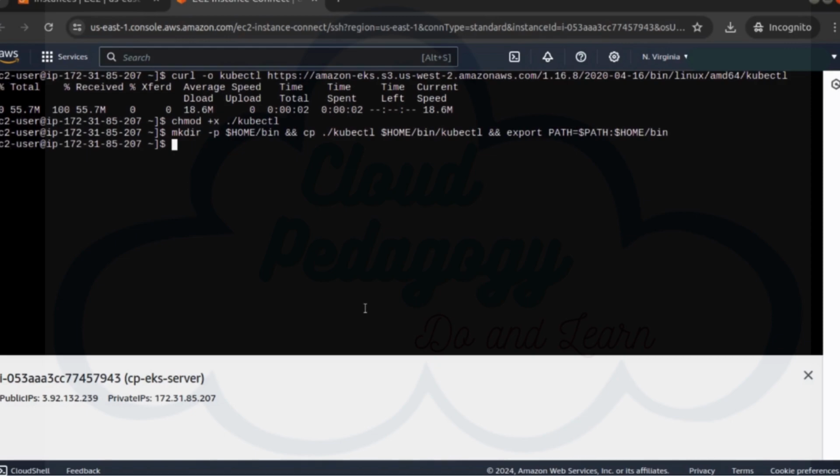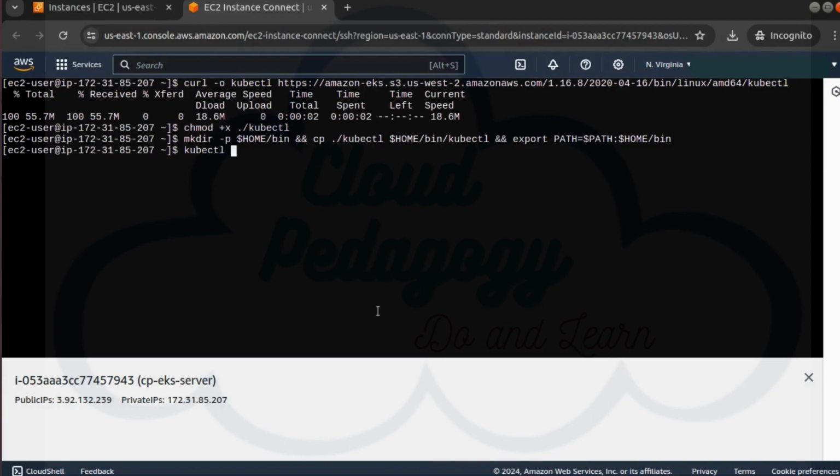So now we can check whether that has been installed correctly by just running this command, kubectl version --short --client. And that looks pretty good to me.